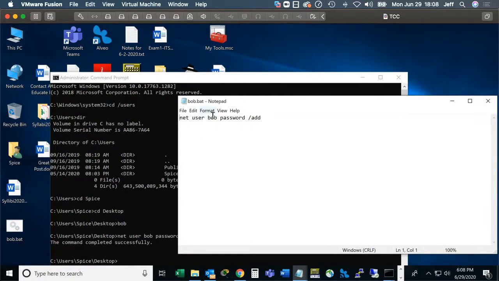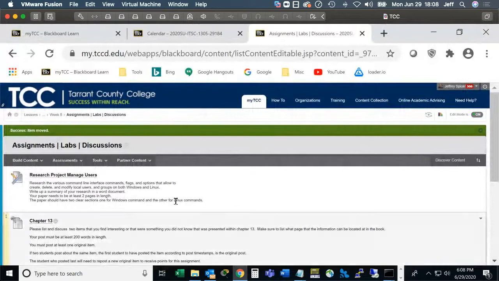For Linux, you'll save it as a .sh, and then you can run your file and do it, and that's what you're going to be doing next week. But this week you're just researching how do you create users, how do you create local groups, and how do you add the users to the local group from the command line for both Windows and Linux, and you're going to write a paper on that. So that is the big assignment for this week.